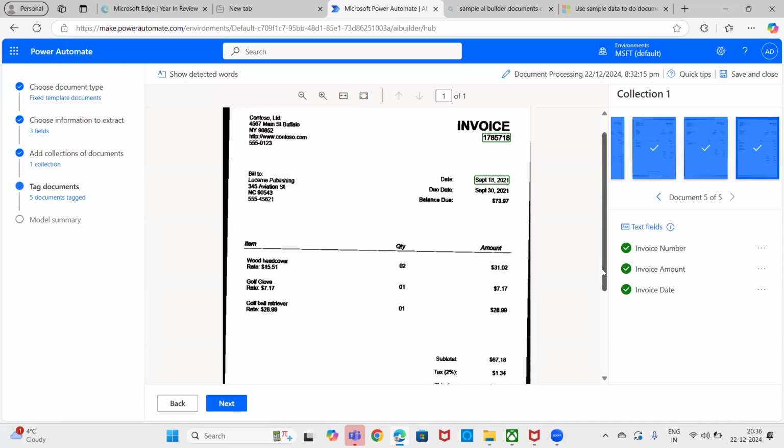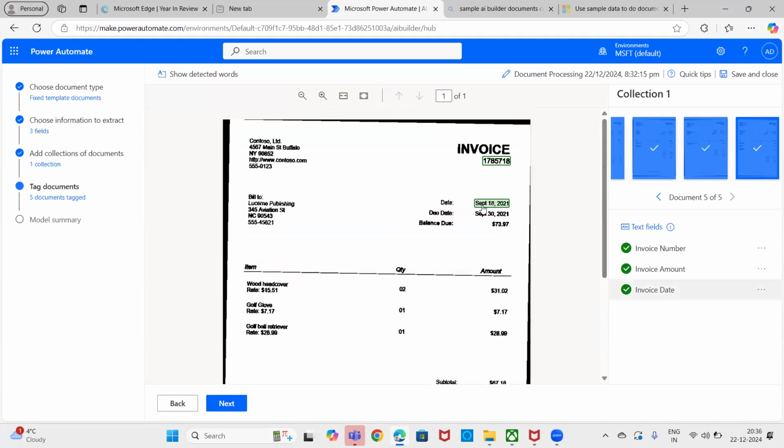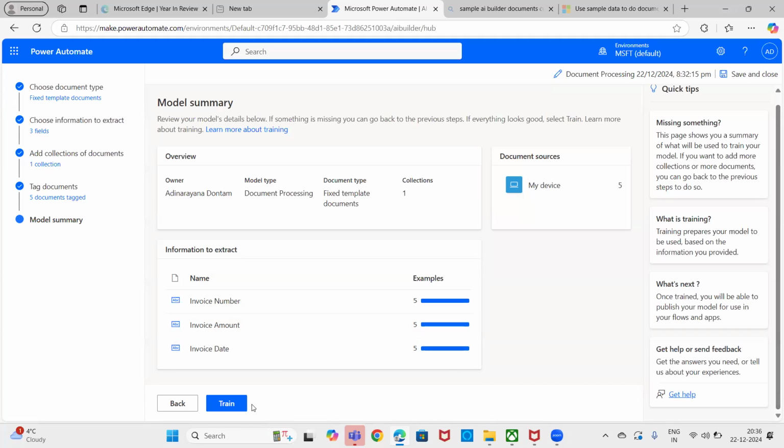So now artificial intelligence will understand that this is the invoice number, this is the date, and this is the total amount. It will understand that with 5 documents, 5 tags, all are similar. So if invoice date is requested, I'll go and get this data from here. So it will calculate like that. Now you can see 5 examples of information to extract, done, 5 minimum, right? So 5. Click on train.